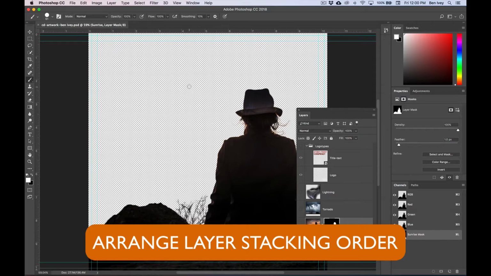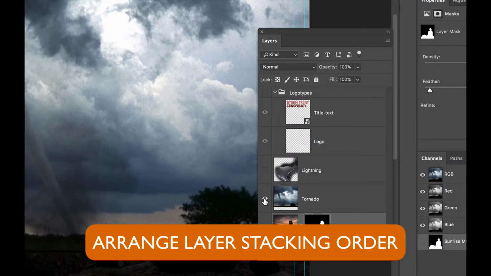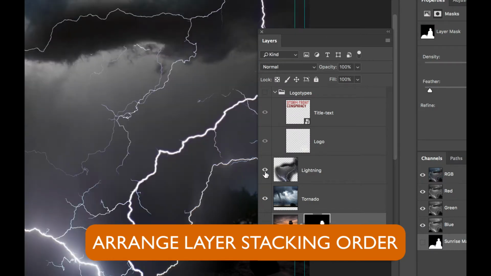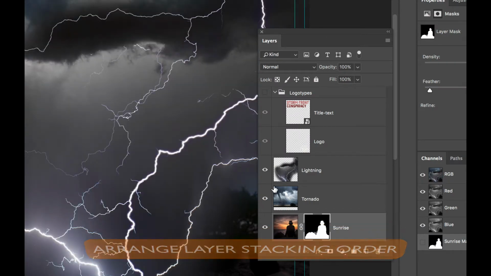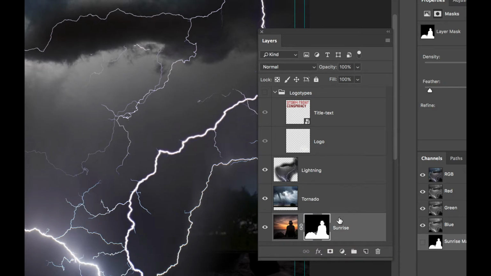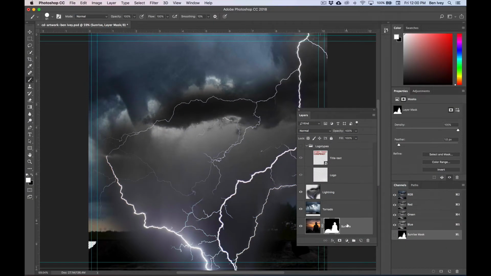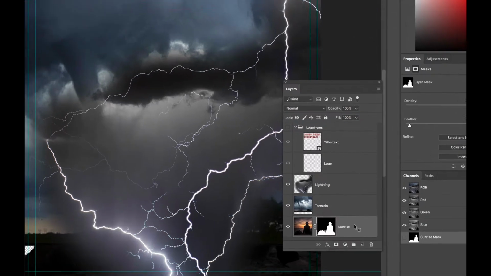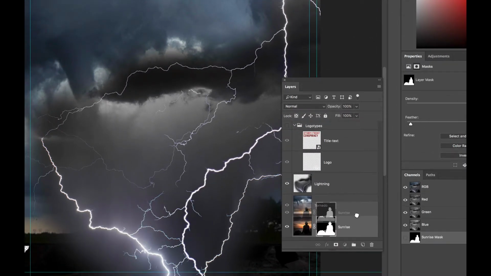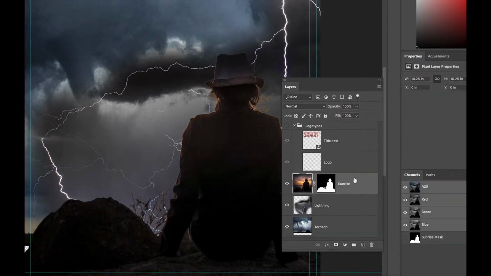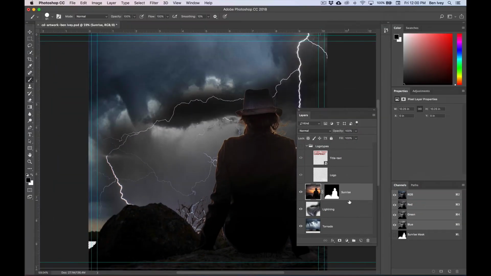And let's turn on some of the other layers. We'll go down to our tornado and turn that layer on, and the lightning layer and turn that one on. Now since these 2 layers are on top of our sunrise layer, we obviously can't see it. So click on the sunrise layer and drag up until it's right on top of the lightning layer. You should see a blue line just above it. With that done, now you can see that this layer looks like it's on top of all of the other ones.